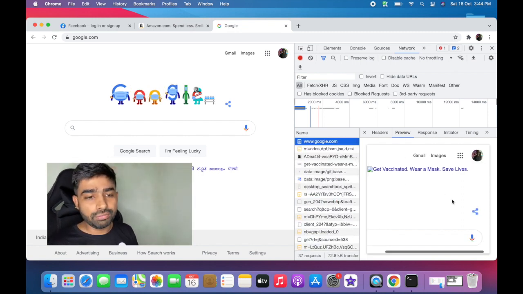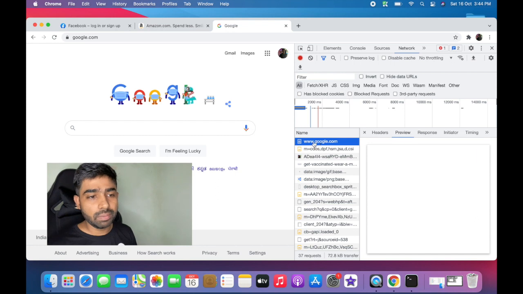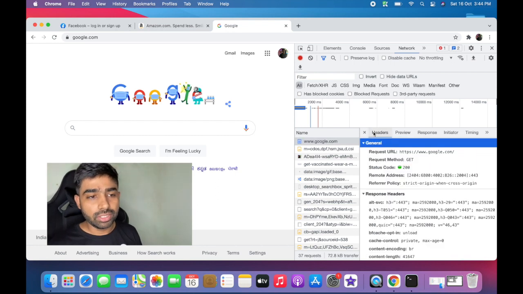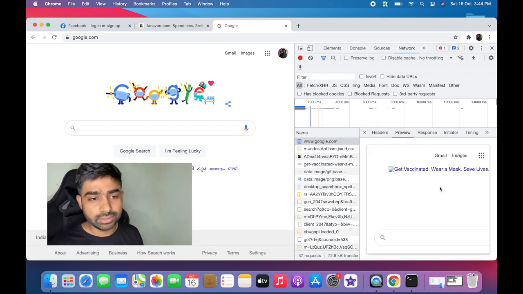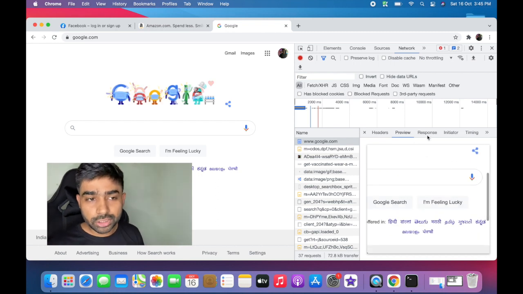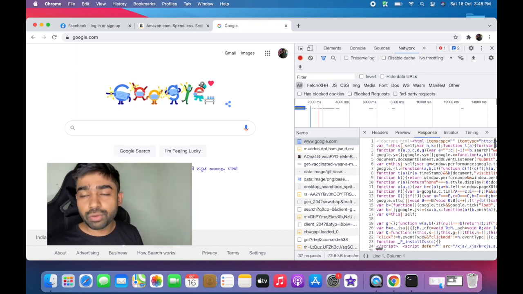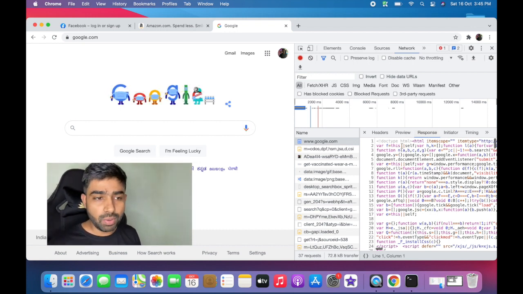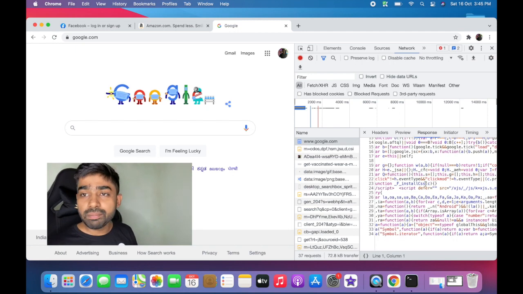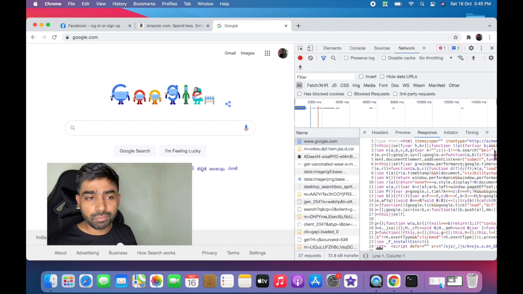So, the preview of this particular request is google.com. If you see the response, there you can see the HTML and CSS code, right? This is what we got from the Google server as a response. This is nothing but your HTML, CSS, and JavaScript code, right?